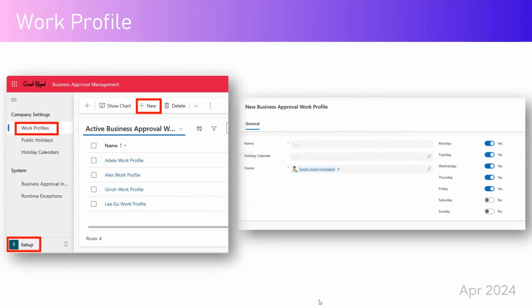Work profile. Now, if you see in the screen over here, in the business approval management section under company settings, we have work profiles, and it is available under the area tab named as setup. So if you navigate to setup and go under company settings work profile, you can actually see all the work profile created for your organization.